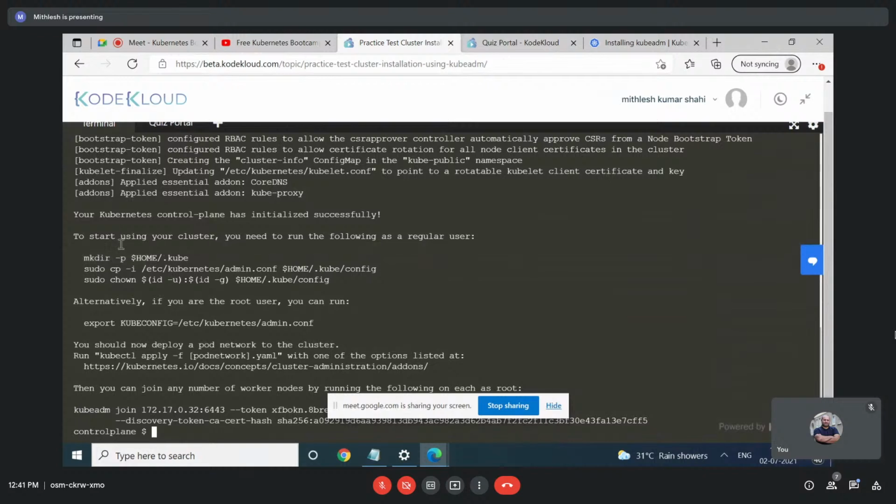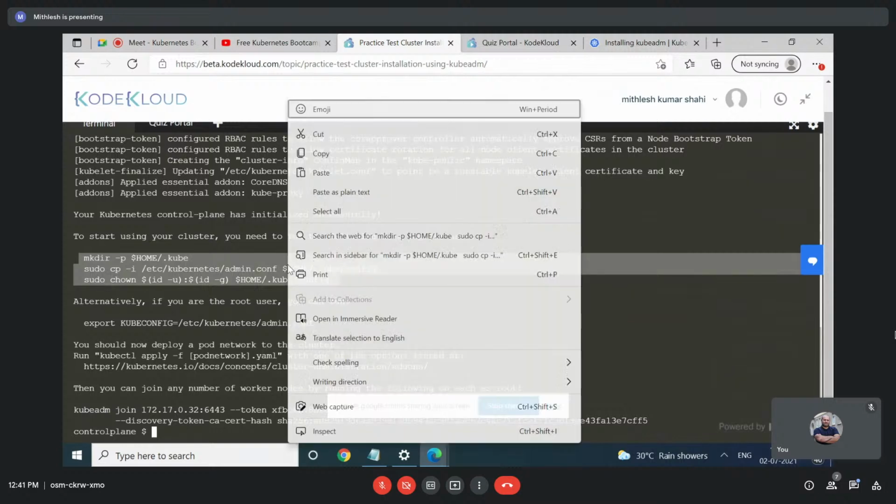Okay, now to start working, it already gives you the instructions when you run this. So as a regular user, you have to do this step. You have to create a .kube directory, and then copy this configuration file into your local directory, and then you have to own that directory for that local user which is running this.